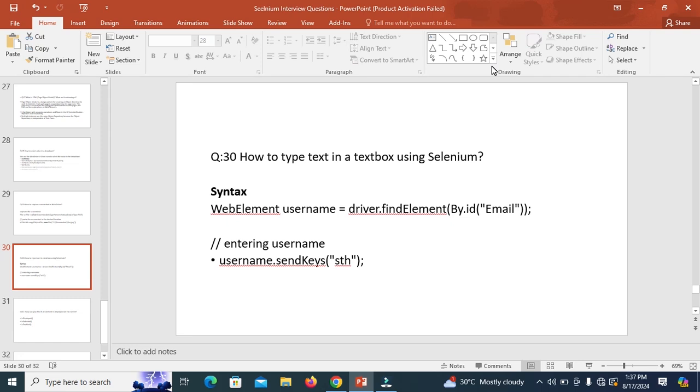How to type text in a text box using Selenium? WebElement username, driver. First locate the element by ID, name. These are the locators that you can use for locating the element. And then use sendKeys. sendKeys is used to enter the text in the field.